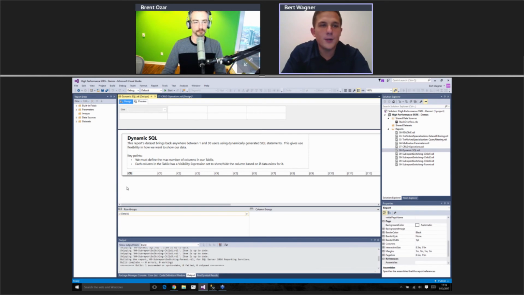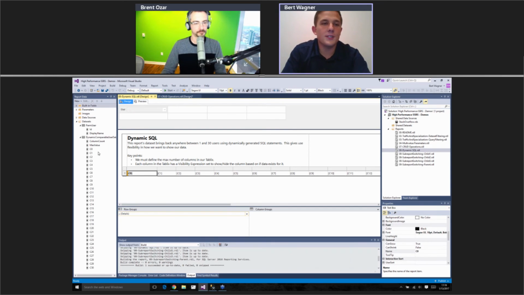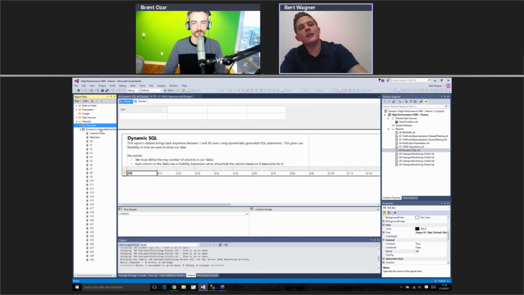So, okay, here's our report. You can see our tablix is super basic. On the page, it's just labeled C0, C1, C2. Here's our parameter query for our drop-down menu. That's just getting a list of users. And here's our data set, which is bringing back our users. The only caveat here is you need to know the maximum number of columns that you will get back. So in this case, I limited my user parameter query to 30 users, so I added 30 data columns to my data set.